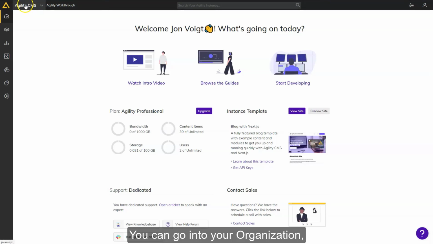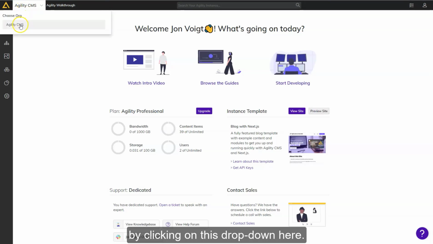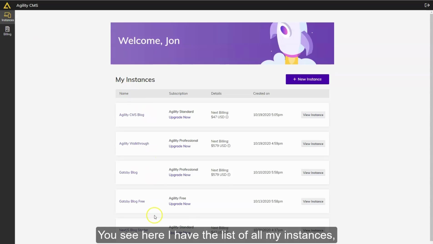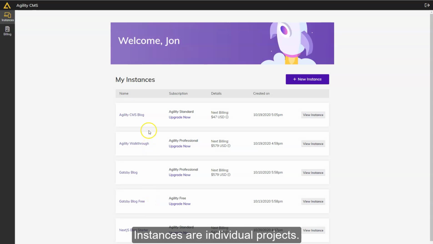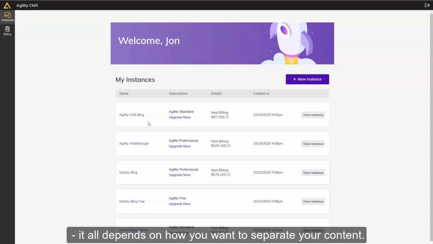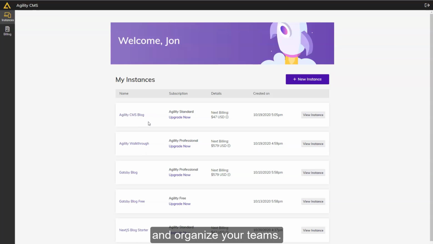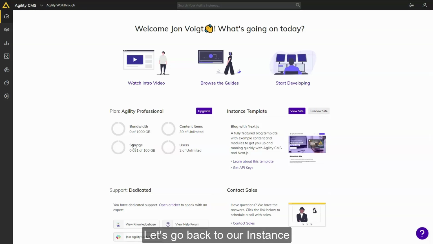You can go into your organization by clicking on this drop down here. You'll see here I have a list of all my instances that I have set up. Instances are individual projects. They can be websites, apps. It all depends on how you want to separate your content and organize your teams. Let's go back to our instance to look at the rest of the interface.